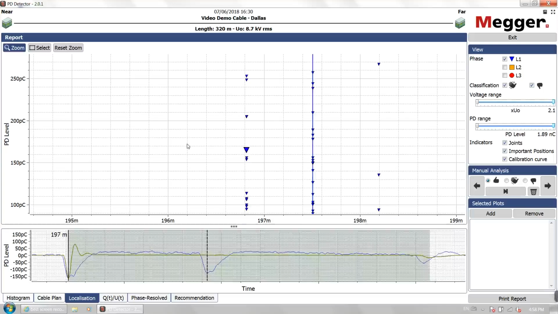Maybe I have doubts about this one. I'm not entirely sure if the software did a good job on it. Well, I can take this measured PD event and add it to my report. So that'll show up in the report.